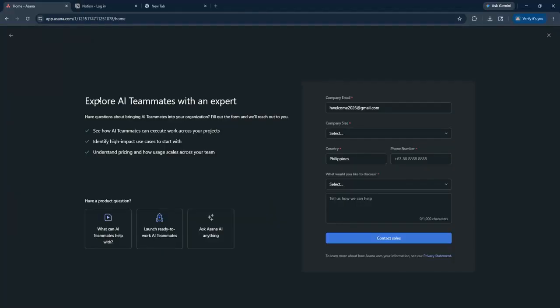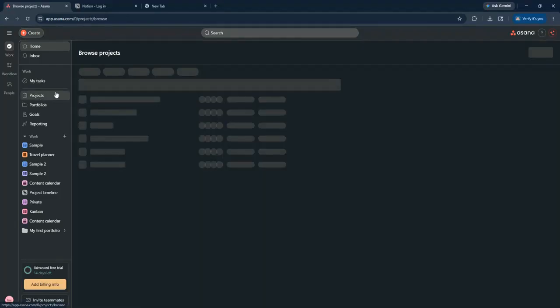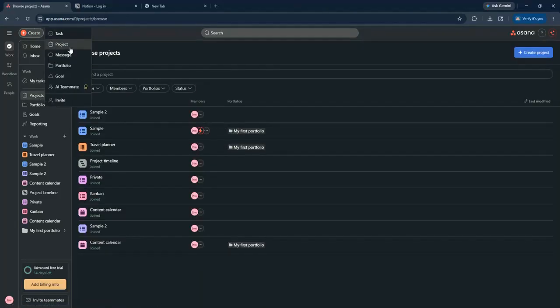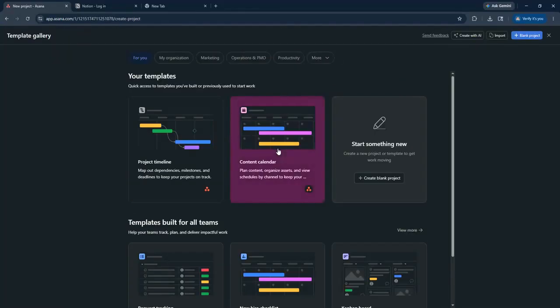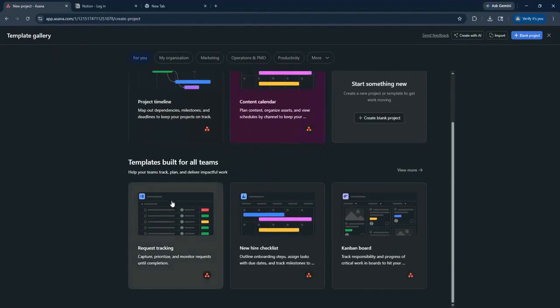This will take you to a library of templates categorized by different needs like marketing, design, and operations. Browse through the categories to find a template that fits your project requirements. Once you've found the right template, click on it to see more details about what it includes and how it can help streamline your workflow.